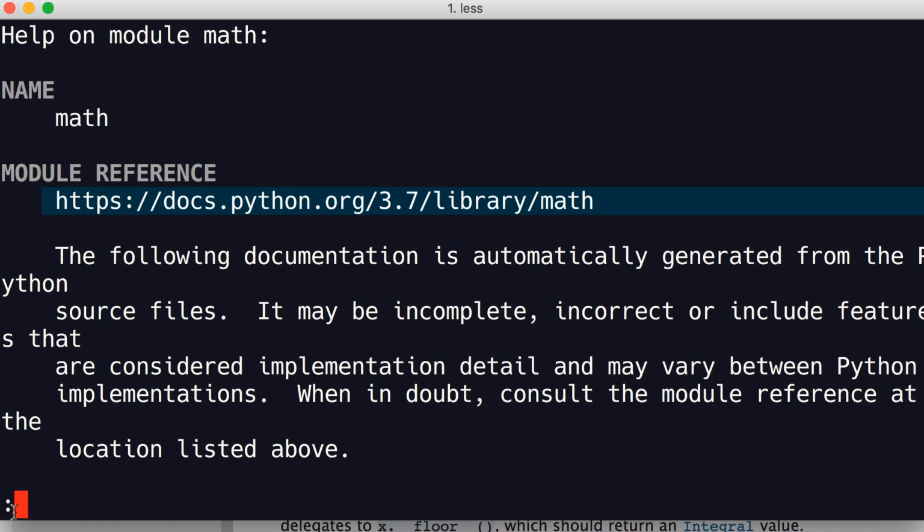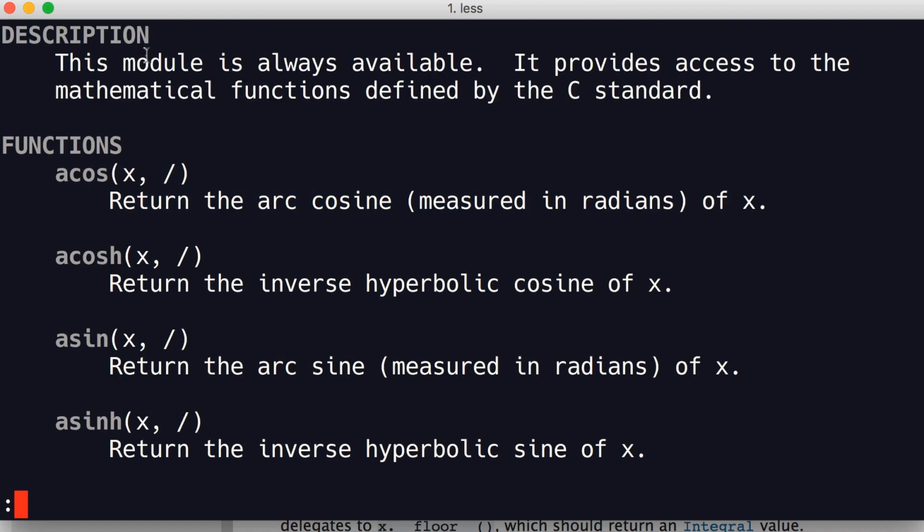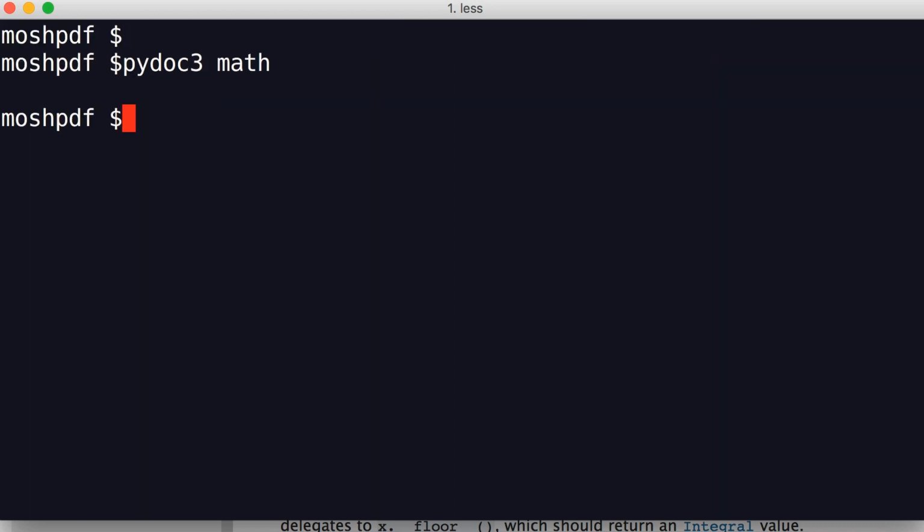So look at this colon here. That means this is a multi-page documentation, and you can go to the next page by pressing space. So here's the description for this module, and below that, you can see all the functions and their short description. Now, to exit this multi-page documentation, we press Q.